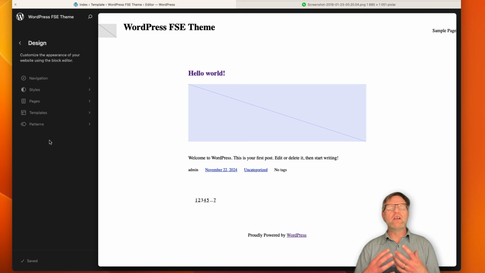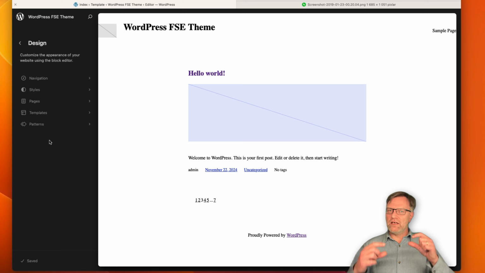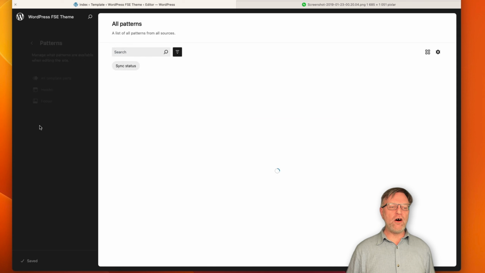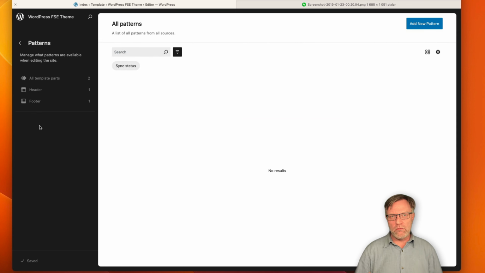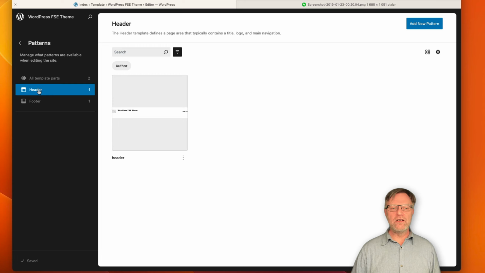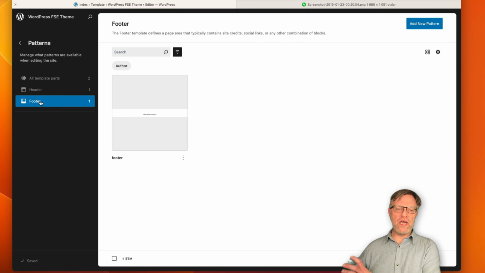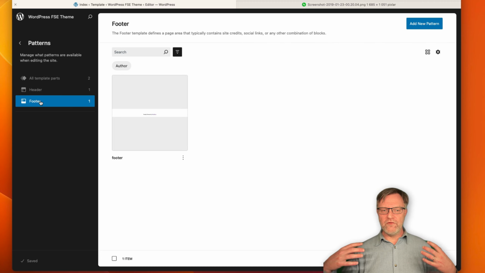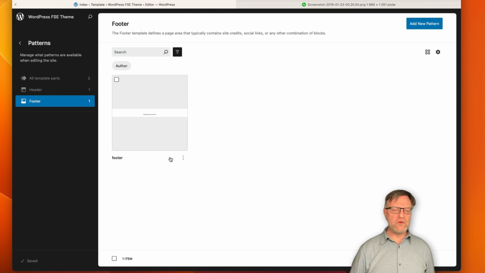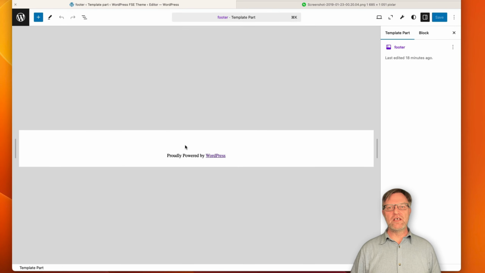So blocks are kind of the atomic part in WordPress. When you have multiple blocks that you would like maybe to reuse on multiple pages, then you can create what's called a pattern. So a pattern is a part of the page that you would like to reuse over and over again. And there are already two typical patterns that are almost there on every site, and that is the header of the site and the footer of the site, because usually the footer looks the same throughout all the pages. And in a vanilla block theme from Create Block Theme, you see that you have a very, very simple footer, just proudly powered by WordPress.